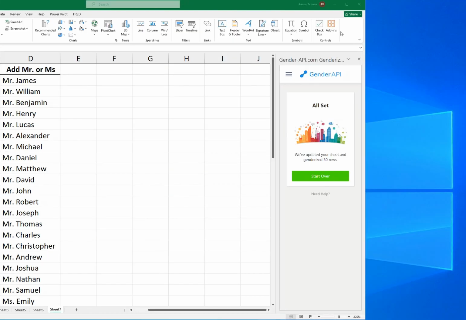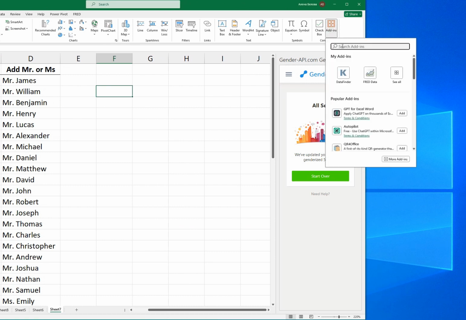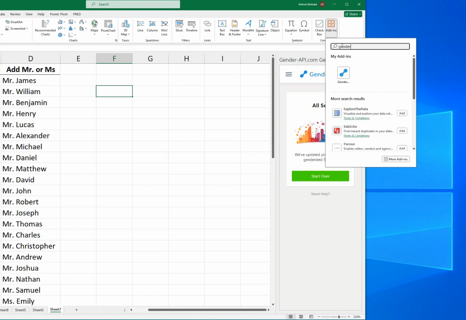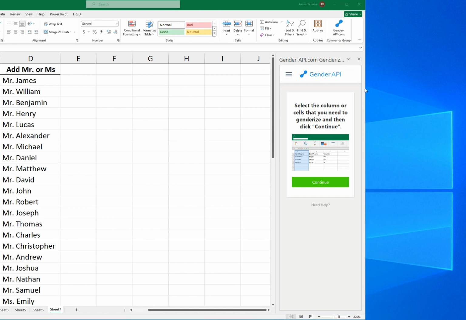Now when you have this button added, I will click on it and here I will type Gender AI. Yes, and it will automatically appear up here. After that I will click on Add opposite the file, and after I have added it, I see that such a window has appeared in front of me.